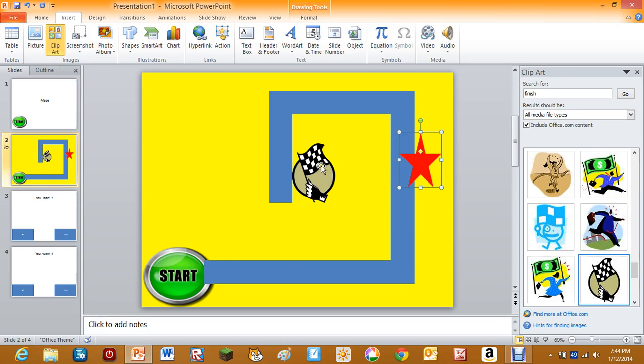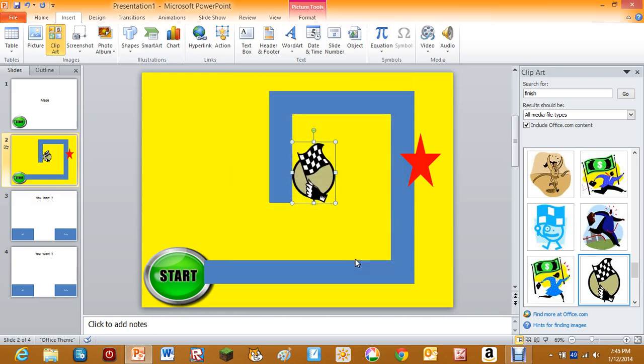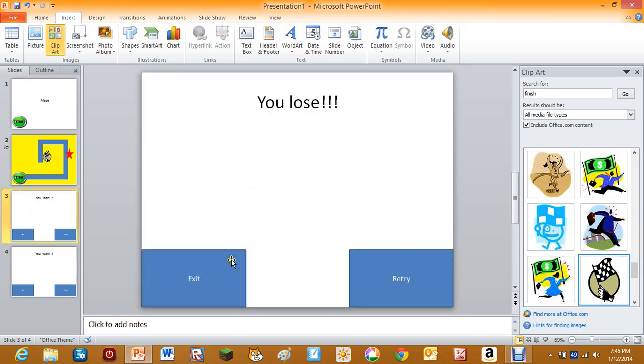Okay, and then you finally can do your finish slide. So, have this selected, go to insert, action, and do mouse over, hyperlink to last slide. And you push okay. You can add sound if you want. It really doesn't matter.